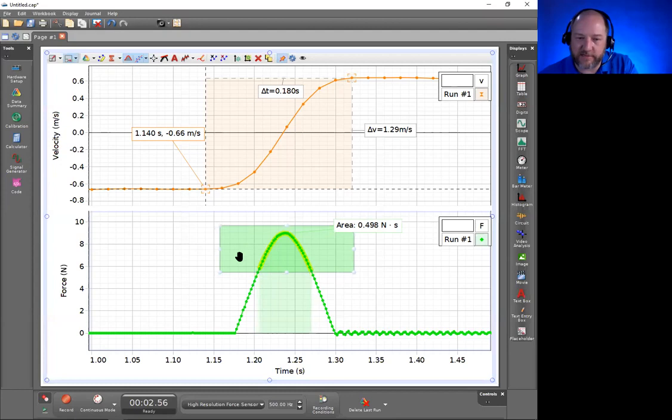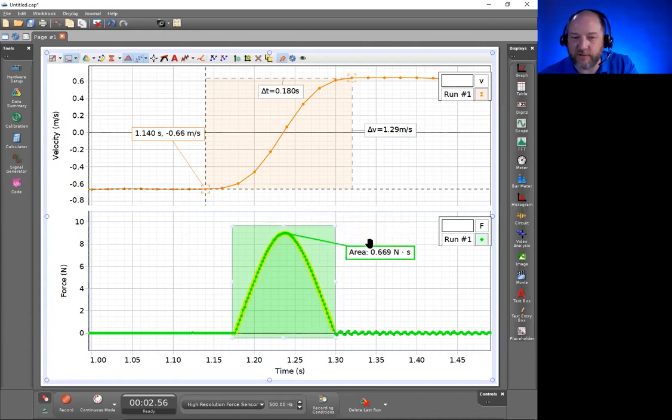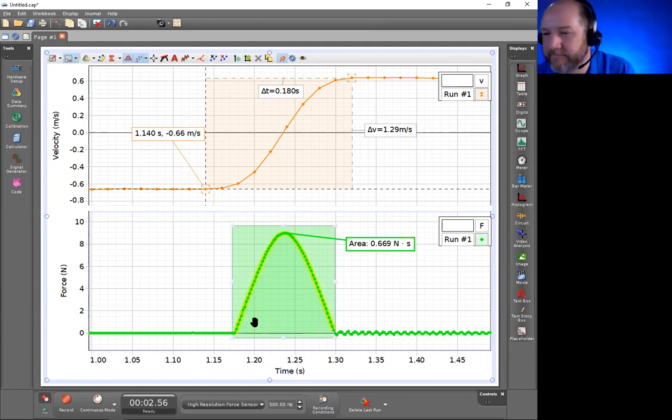Now I can move the box around. I can also grab the handles of the box, and I can adjust this highlighter so that the area tool is only analyzing the area under the curve during that collision. So things like curve fits, area tool, statistics can all be confined to portions of a run by turning on a highlighter.